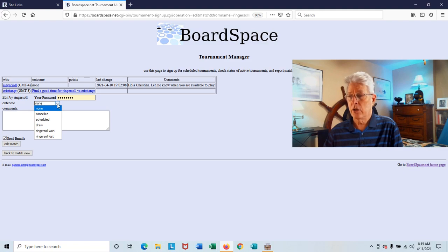If you've got it scheduled, you can click the scheduled. Under the comments, you can enter any comments that you want. Any comments that you post here will overwrite the existing comments. So if you want to leave the existing comments, make sure you cut and paste to keep those existing comments. When you're done, if you click Edit Match, those comments will be posted on the tournament page.